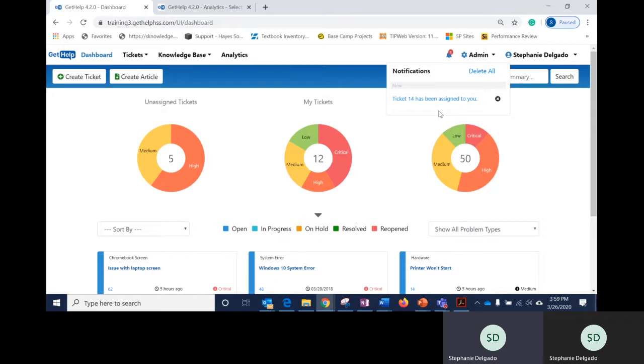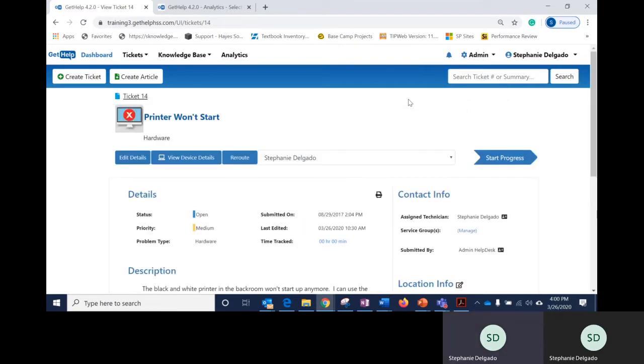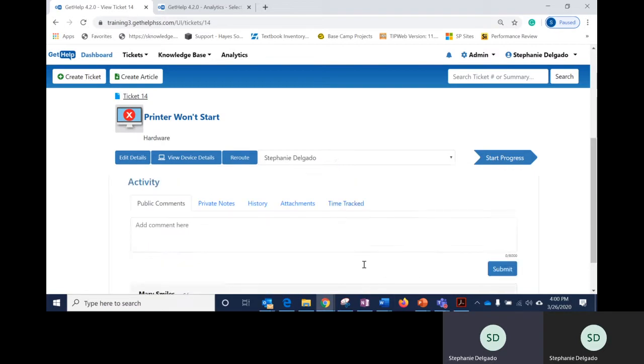Now, if it turns out I haven't been coming into my notifications for a period of time, I can say delete all, and they'll all be removed. I can also just click on the little round black circle with the X to delete them. If I do want to dive a little bit deeper, I can click on one of the notifications, and it's going to take me directly to the ticket that it is associated with. So you see right there, I am directly in my ticket.